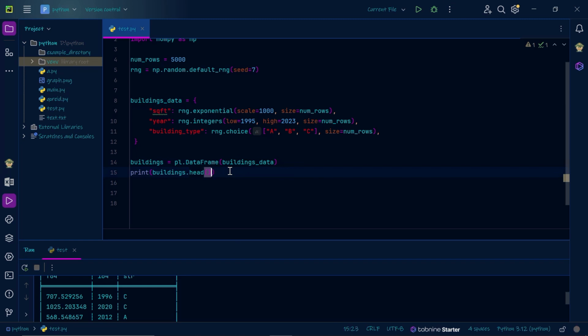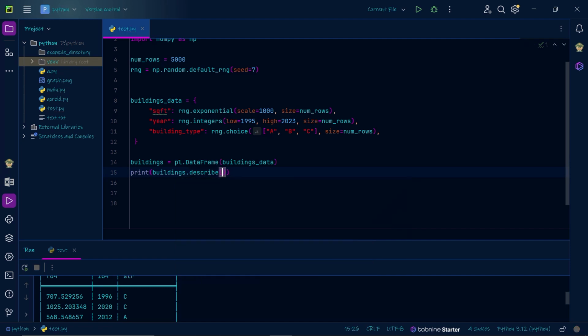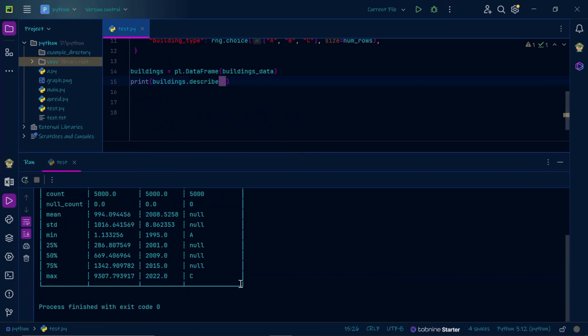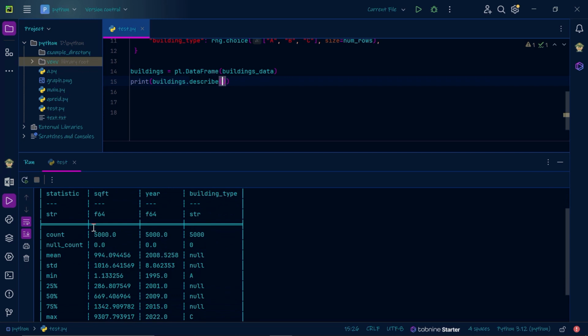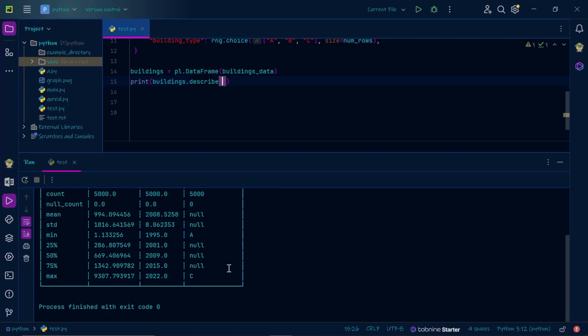We also had this in pandas, buildings.describe. It will give you general details, things like minimum, maximum. It's going to be a table too. So you have the statistics, then each of the columns: the total values, the mean, the standard deviation, the minimum value, the 25th percentile, 50th percentile, 75th percentile, and the max value.